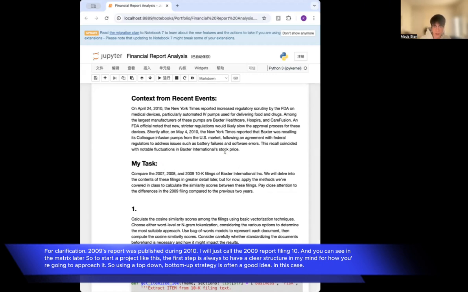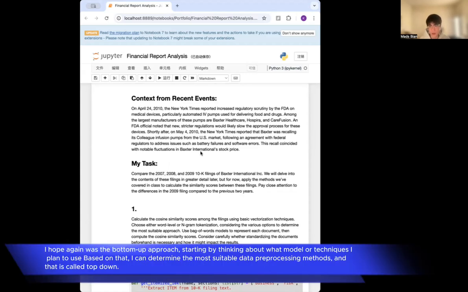To start a project like this, the first step is always to have a clear structure in my mind for how I'm going to approach it. So, using a top-down, bottom-up strategy is often a good idea. In this case, I'll begin with the bottom-up approach, starting by thinking about what model or techniques I plan to use. Based on that, I can determine the most suitable data preprocessing methods, and that is called top-down. So data preprocessing is always the first hands-on step, but the choice of method often depends on a model or a strategy you've decided on. That's why you should combine top-down with bottom-up.